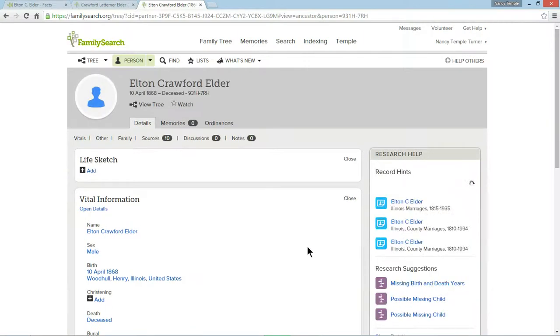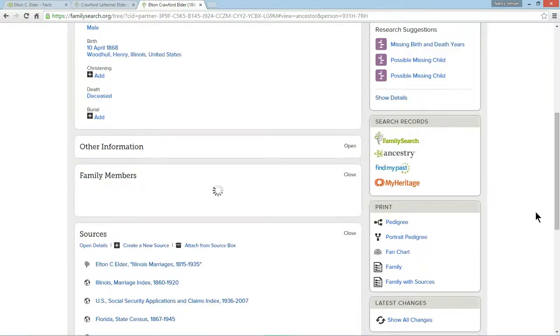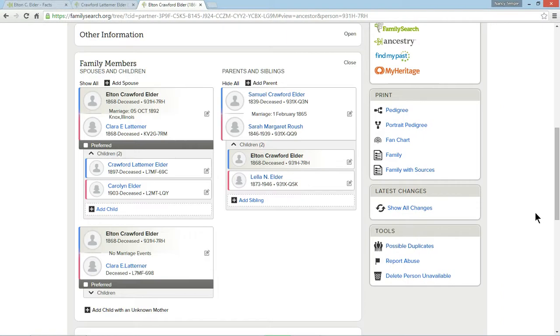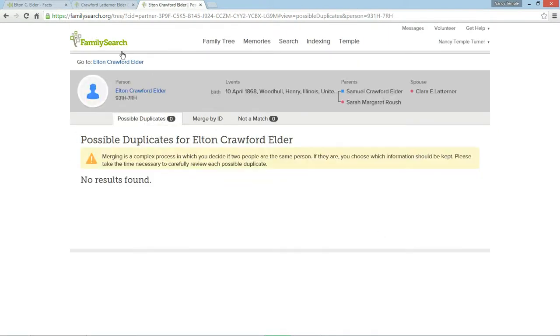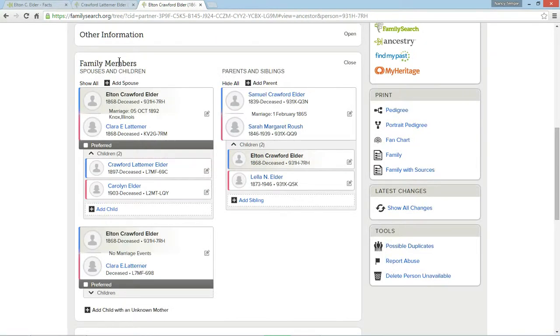Now I think I've got all of the duplicates taken care of. Let's see what we've got here. Okay, I'm just going to run it one more time just to make sure. Okay, I didn't find any. So now I'm going to link back to his person page.